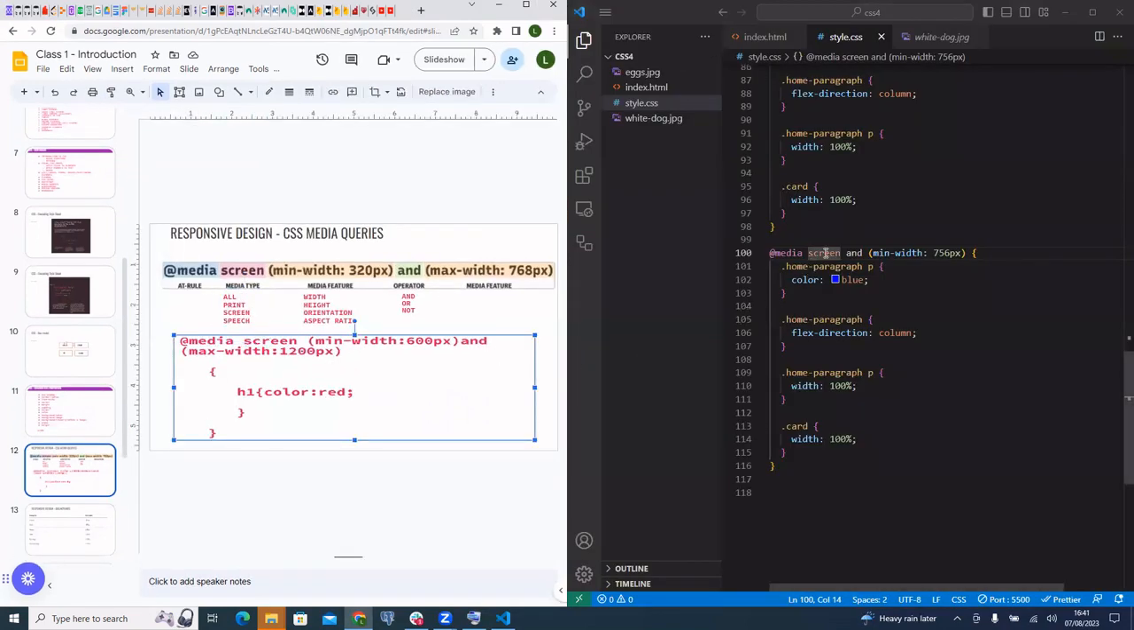So in this case, we have all, we have print, we have screen, we have speech. All is for everything. Print is for designs you do for devices that don't perform any function of display. Probably they are used to preview pages before they print the pages. So the users want to see how the information sits on a print preview before printing.